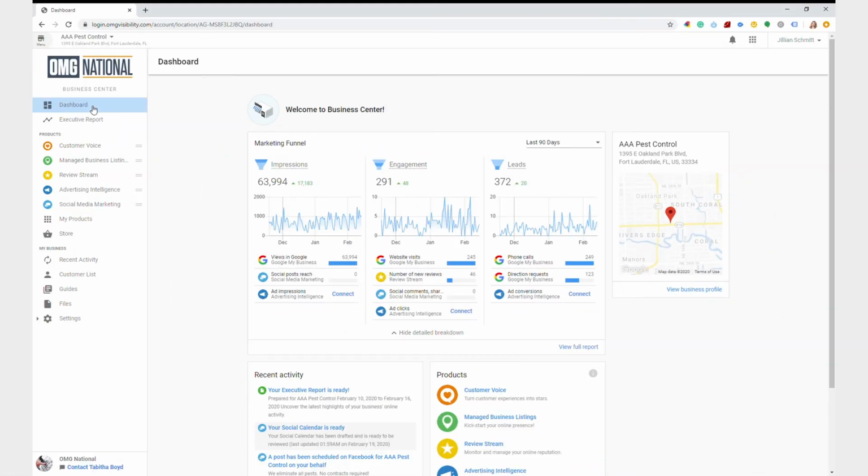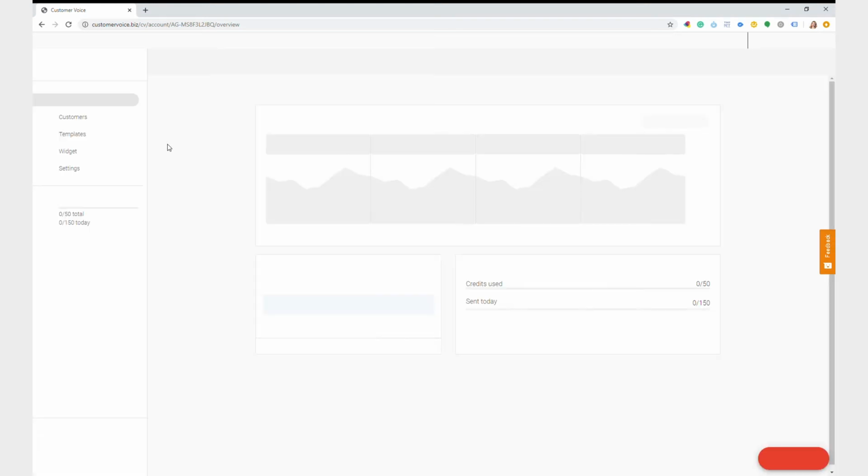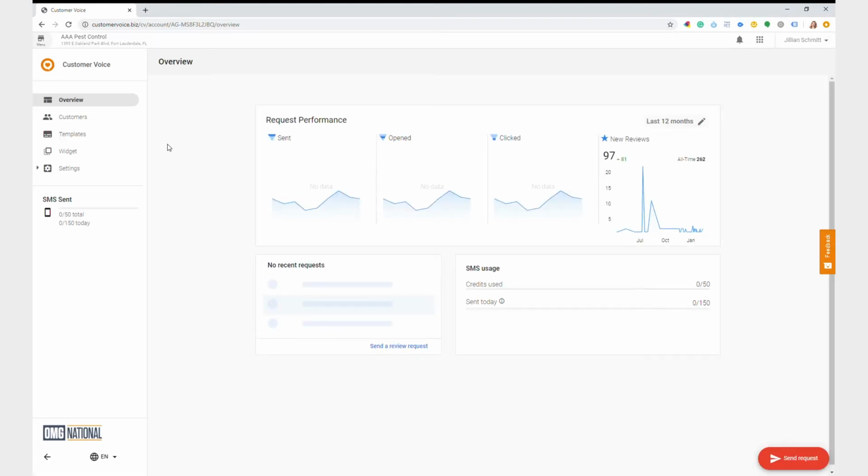Now let's talk about the products that you're on. The first product I want to talk to you about is the customer voice function. This part of the product allows us to reach out to your customers on your behalf. Whether we're reaching out to them via email or via text message, this is the product that we do that on. Now, in order to be able to reach out to those customers on your behalf, we need their information.